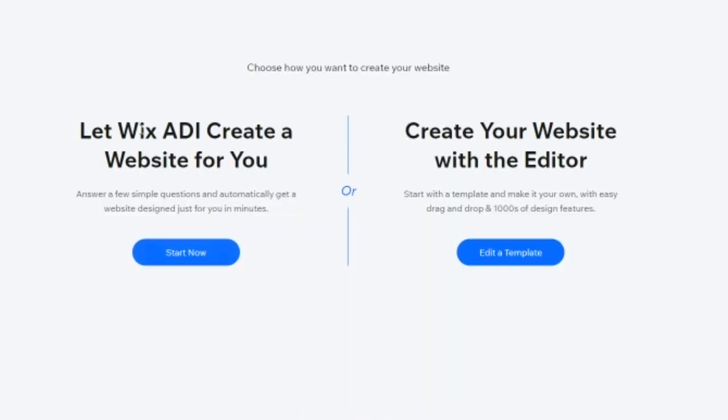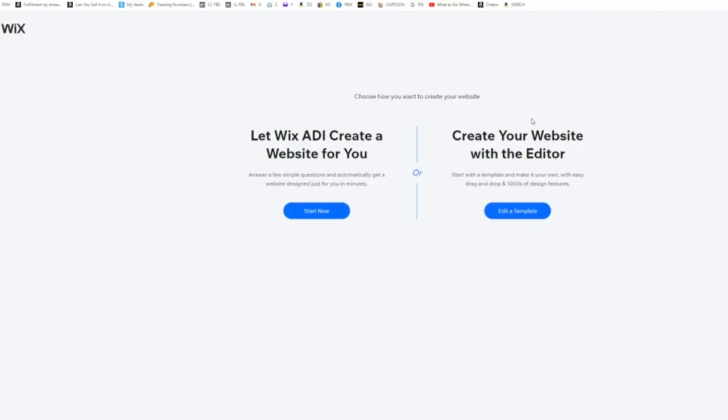If you're brand new, I'd recommend going Wix ADI because it's super, super easy. You could also just go to the website editor. This is going to give you a lot more freedom and a lot more capabilities, but you're going to need to know a little bit more about drag and drop website building. But if you've never done this before, and if you're this far into the tutorial, I'm obviously assuming that you don't have much experience. So I'd go ADI, and that way you can pick a template and just set it up.